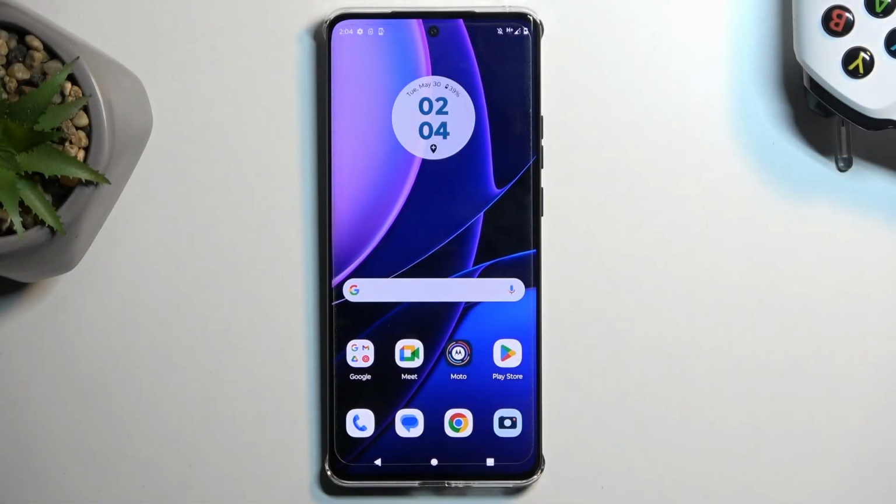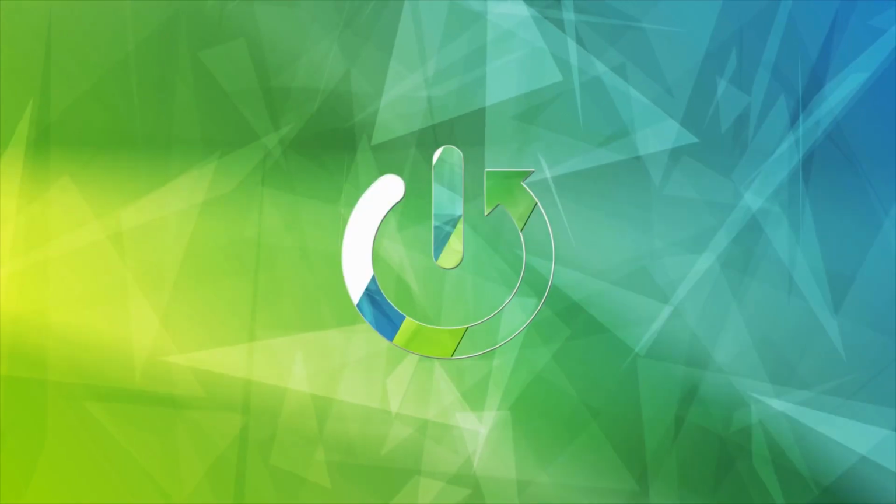Welcome. In front of me is a MOTOROLA Edge 40, and today I'll show you how you can enable and also set up your Do Not Disturb mode.